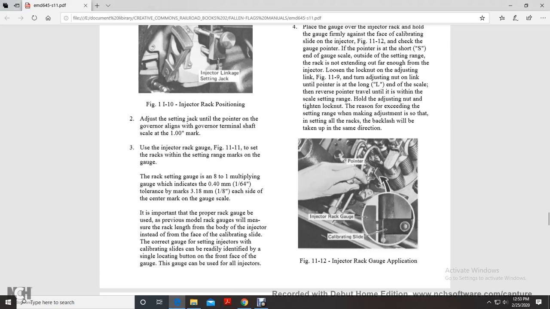It is important that you use the proper rack gauge. The previous model rack gauge measured the rack length from the body of the injector instead of the face of the calibration side.